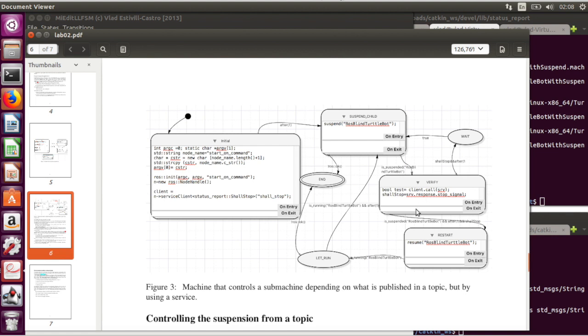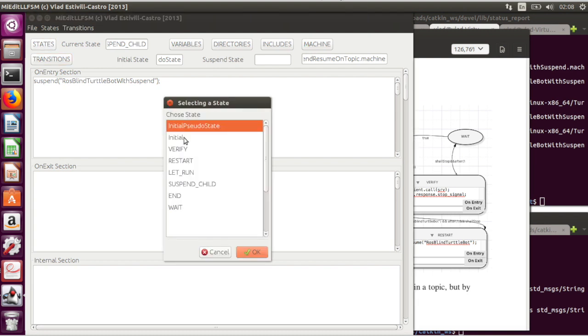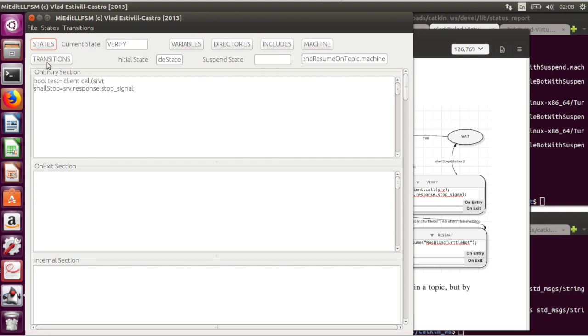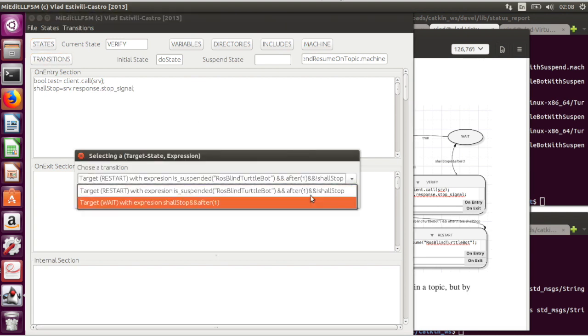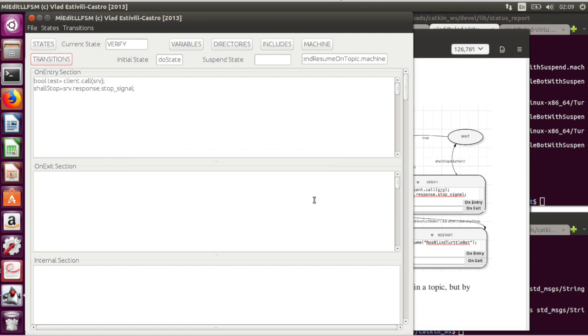The next state, verify, checks whether that machine is suspended. So we're going to go and fix the state. We go to the state verify. Okay, and that state has several transitions, but this is the one we're interested in editing. So we click OK to open this widget to edit the name of the machine, put the new name there, and save that. So this state is done.